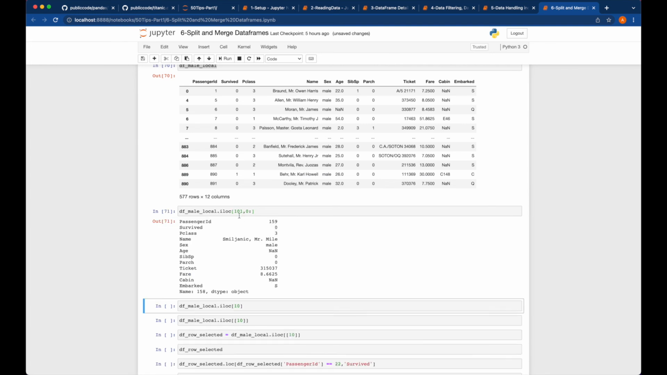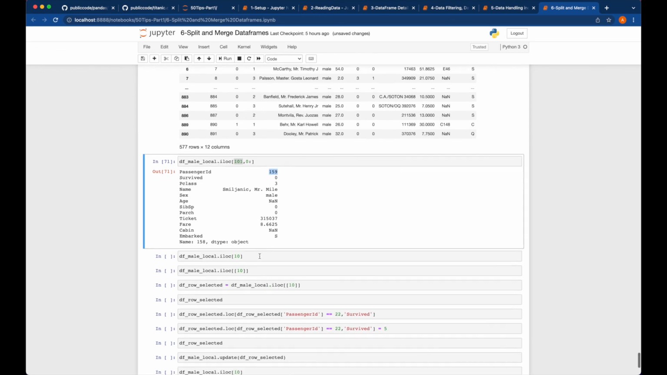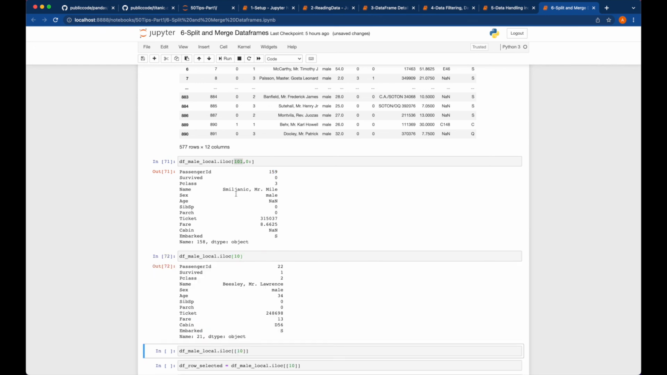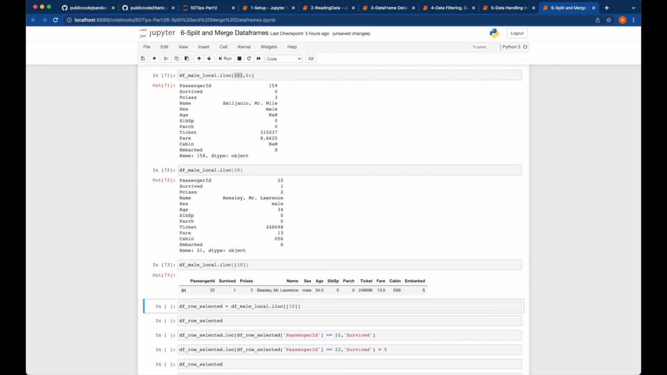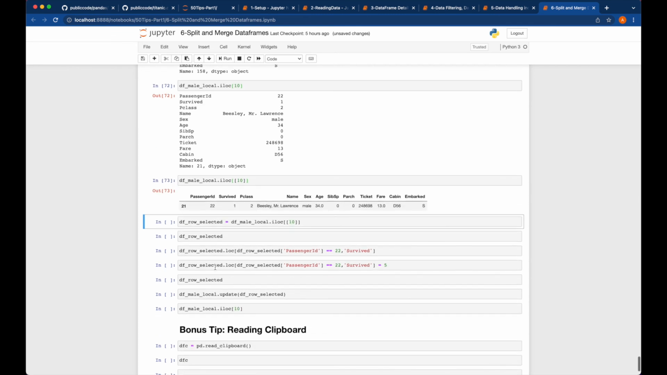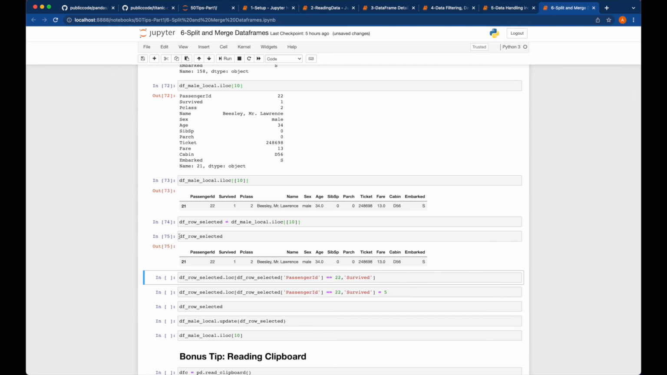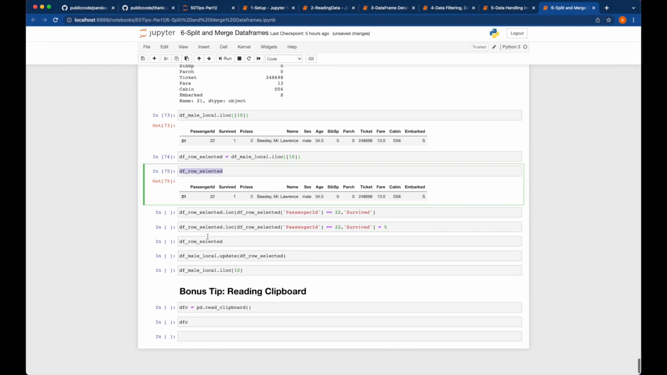So as you could see here, I'm looking into the 101st record from male, which is the passenger ID 151. If you see here, I'm looking into the 10th record. And as you see here, I'm taking the 10th record and converting that record to a data frame first. Now we will take this record and select a row. So now it just tells that we have a row selected here.